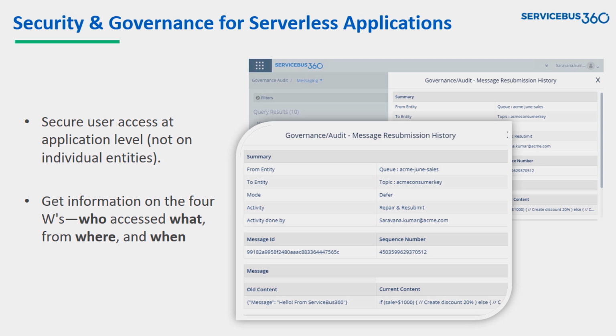Security and governance, again, addresses the original problem I raised, because right now everybody is a bit skeptical about giving access to the Azure portal. Here you give access to a serverless app, and they can only see things which are inside that serverless app. We also address the standard auditing functions, like if somebody is making property changes or resubmitting messages, all those things are all part of the application.